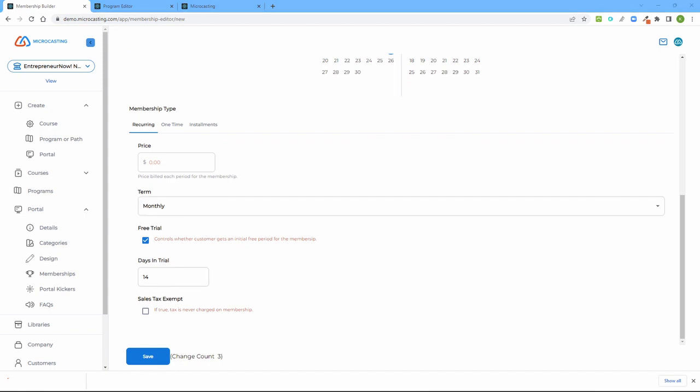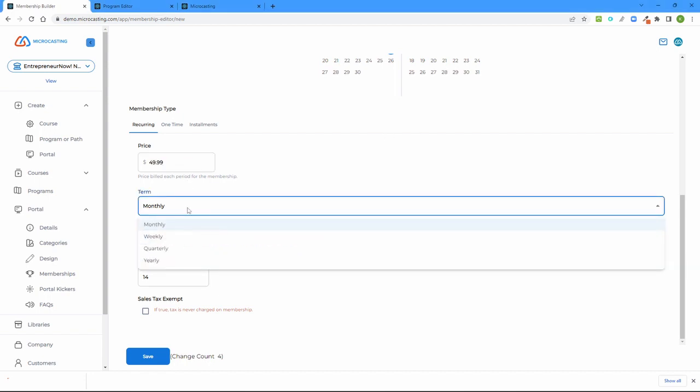And then you go ahead and you can set the price, whether it be on a monthly basis or whatever the term is. So you set the price. I want to say mine's $49. $1,099. And I'm going to say it's monthly, but you could also do weekly, quarterly, or yearly as well.